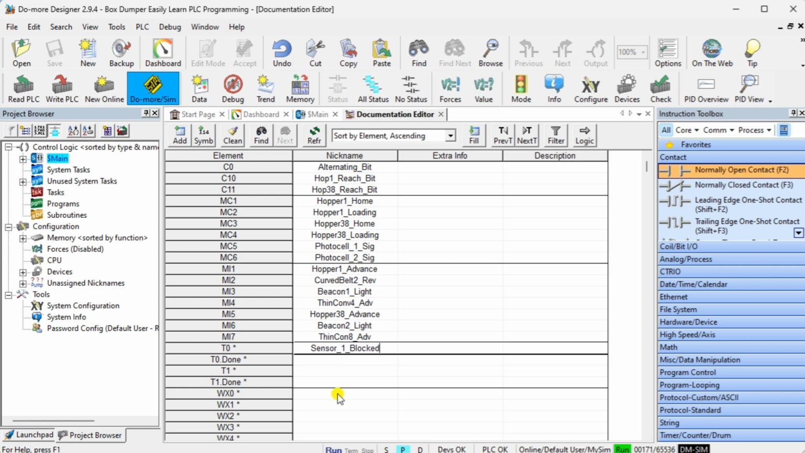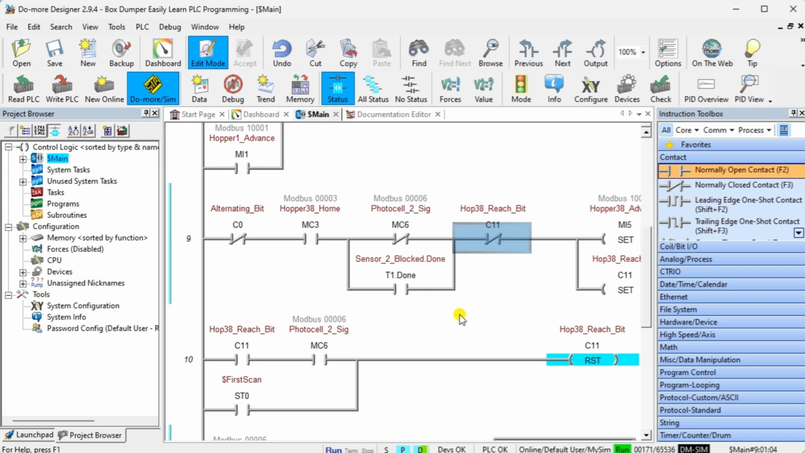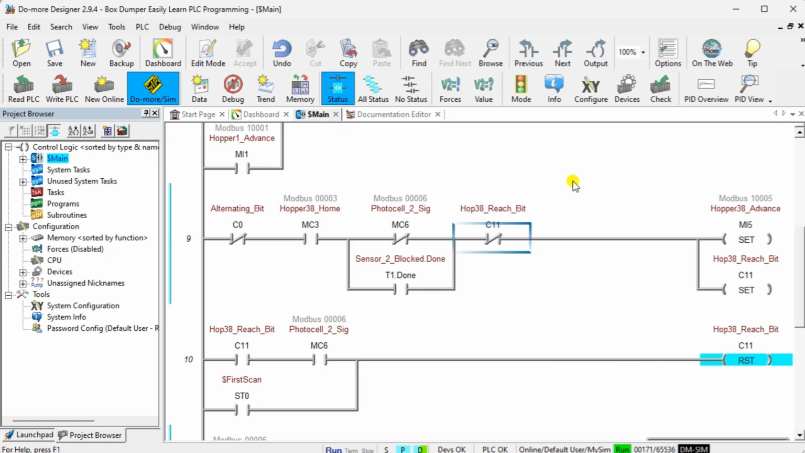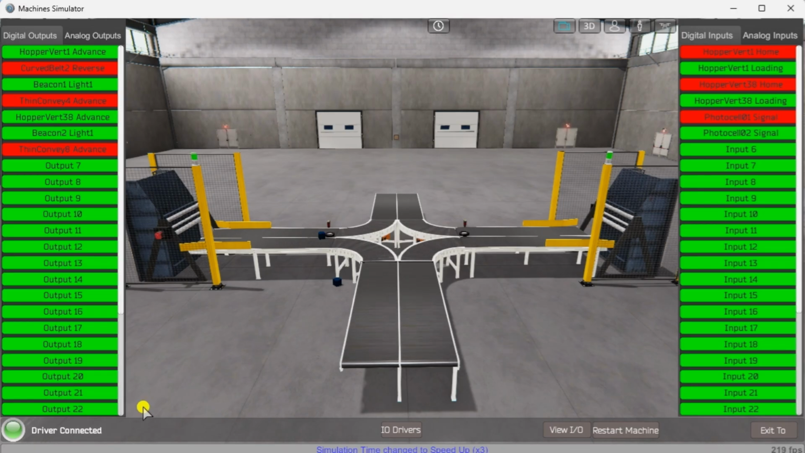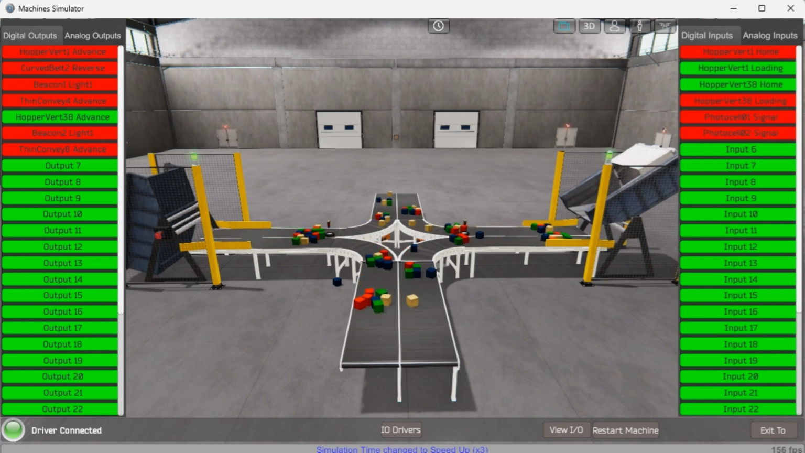By utilizing the MS to test the DoMore PLC program for the box dumper, you can confidently verify its functionality and address any potential issues before implementing it on the actual machine. This testing phase is crucial in ensuring the safe and reliable operation of the box dumper, providing peace of mind and minimizing downtime.